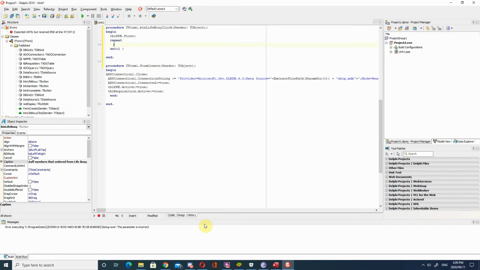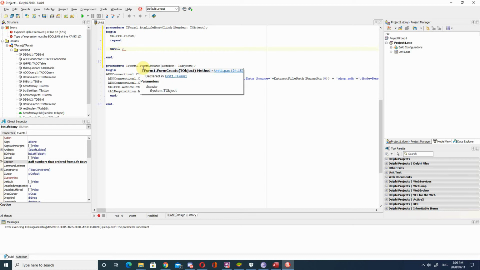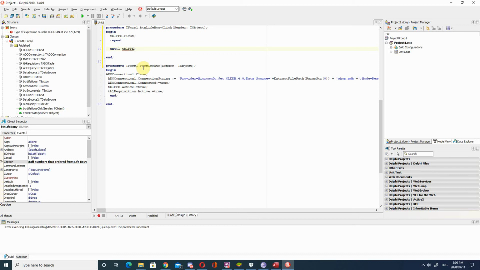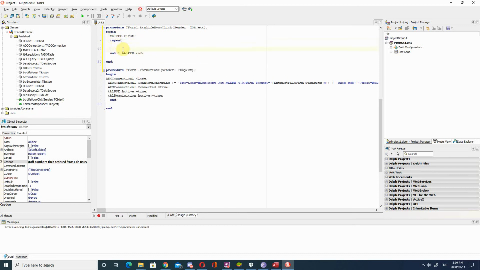For some reason I love the repeat now, just because it looks a bit better. So we can repeat until our TBL PPE is at the end of the file. And then what's the third piece we need to do with our conditional loop? Next. So our table PPE, we have to next. So remember, that's our three pieces. Always your table first, then you can use it in the loop until you're at the end of the file, but then we need our table PPE next.